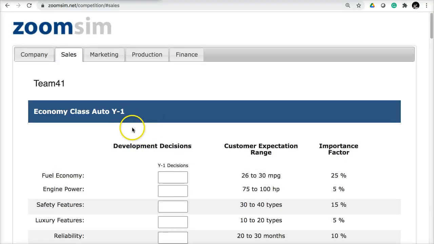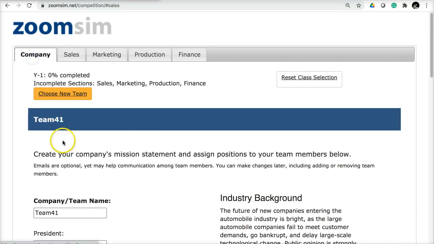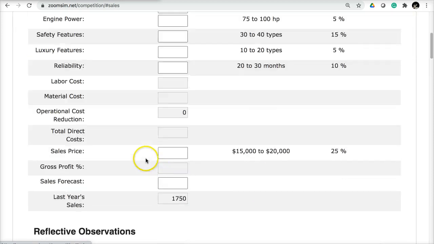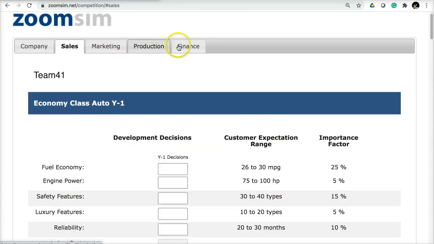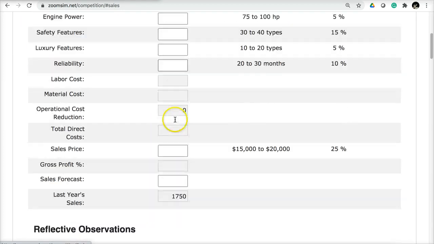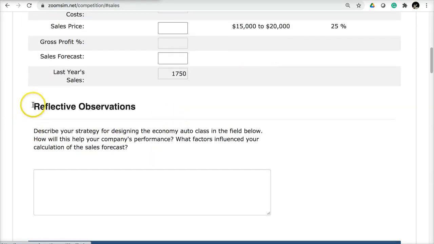Okay, so you come into the team area here. Once you're done with the company page, you now have the team competition area, and it's sales, marketing, production, and finance in the first round, just like the practice game. So when you go in, you complete this. The only thing different is we have these reflective observations, which are going to ask you questions that you're going to need to complete each round.